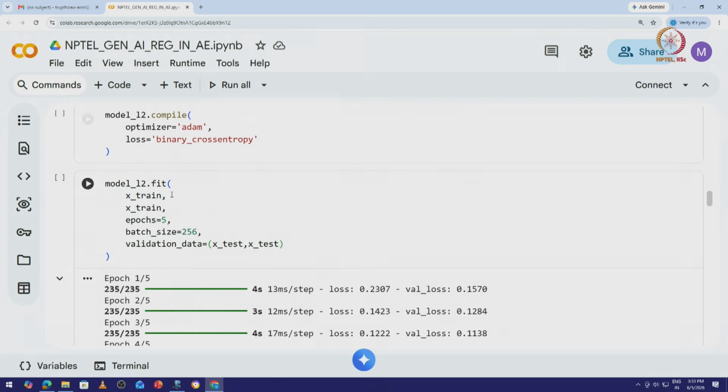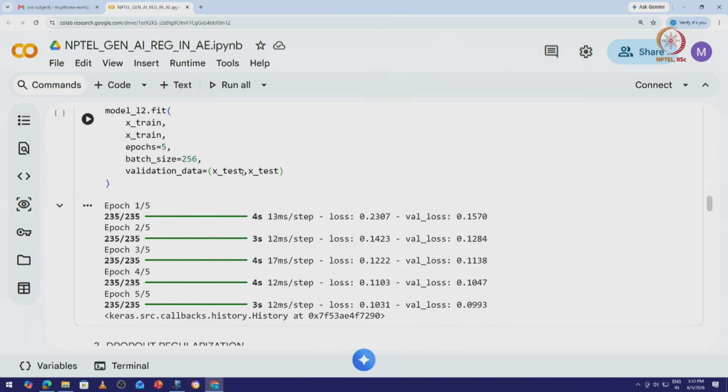Once the model has been built, we try to fit it on the training data set. Training data set will be used twice, one for the encoder, the other for the decoder. Let the number of epochs be equal to 5 and batch size 256, and our validation data set is nothing but the test data set, which is once again used twice for encoder and decoder. At the end of every epoch, we are able to see that the validation loss has decreased. At epoch 1 we had 0.15, at epoch 2 it is reduced to 0.12. So gradually we can see the fall in the validation loss.